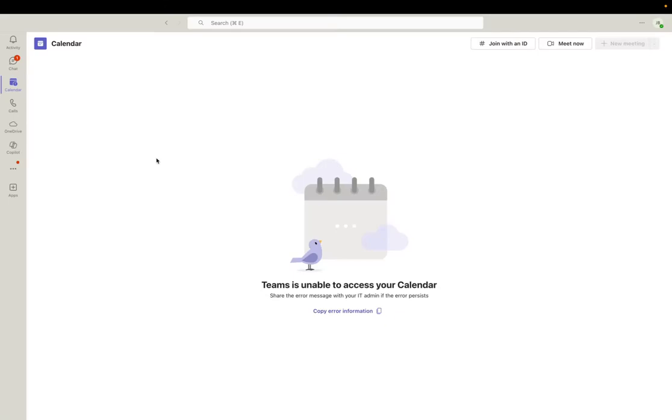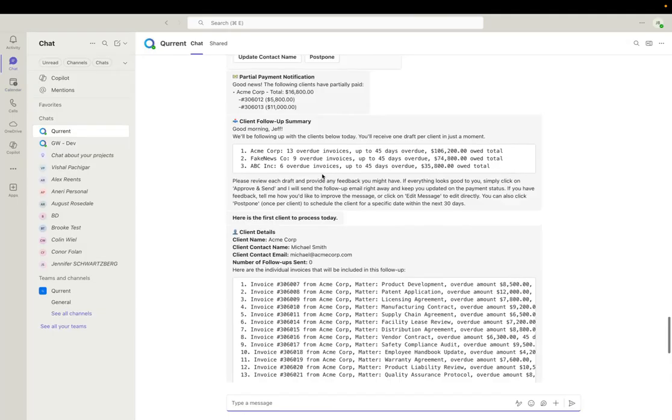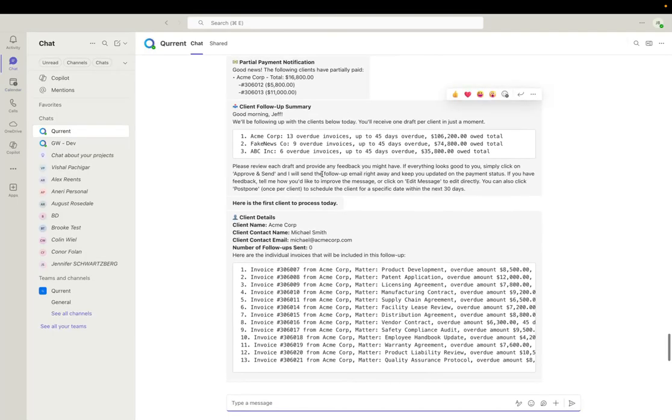This is a demo of our client follow-up system, which allows users to follow up with their clients for overdue invoices in Microsoft Teams. Every morning, the user should get a message from the bot just like this. We have our system set to process 3 clients every day, but that can be edited to whatever the user would like. And then scrolling down here, we can see the first client to process is Acme Corp, which looks to have 13 overdue invoices.